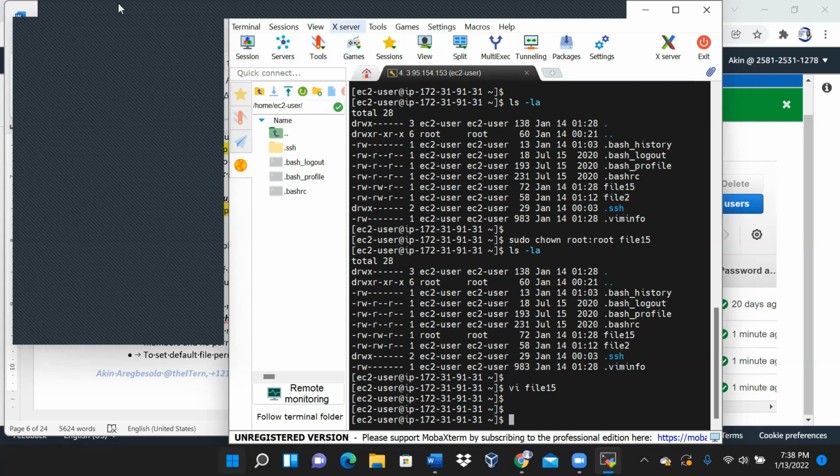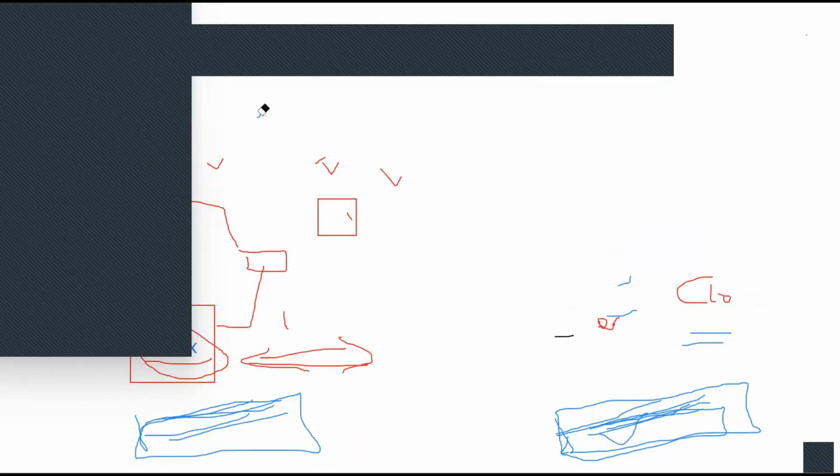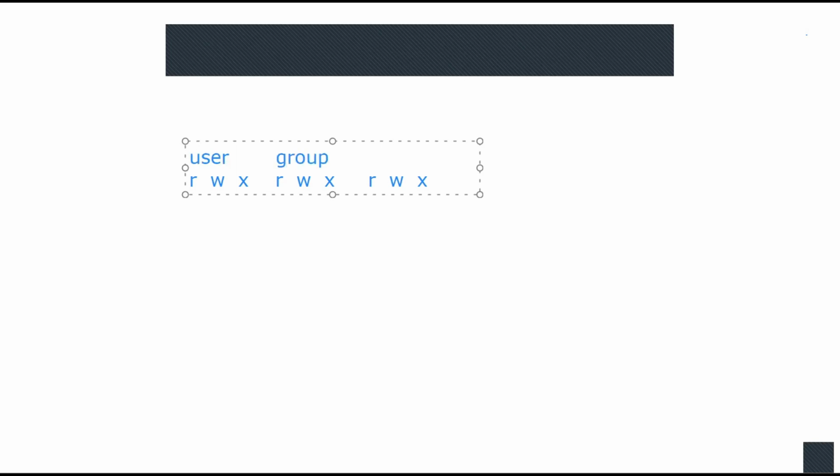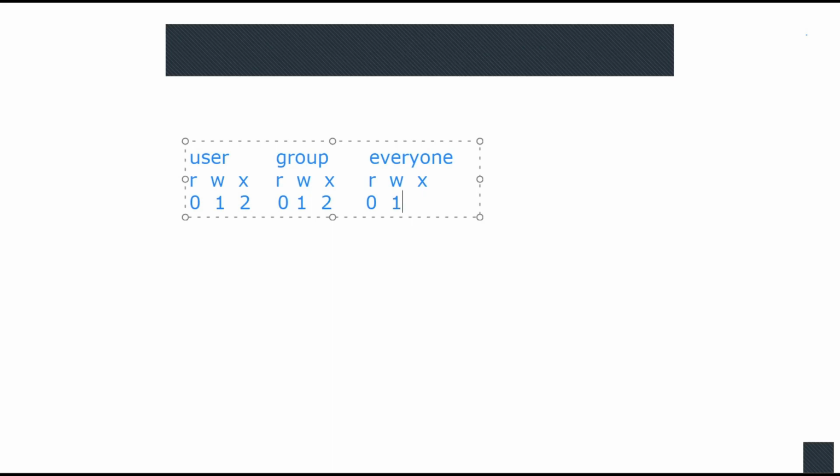Let me explain that. There are many ways to do it, but this is about the most common. There are three sets of read, write, execute. The first set is for the owner, the user owner. The second one is for the group. And the third set is for everyone else. So here you are going to say 2 raised to power 0, 1, 2. So you are going to have 0, 1, 2, 0, 1.